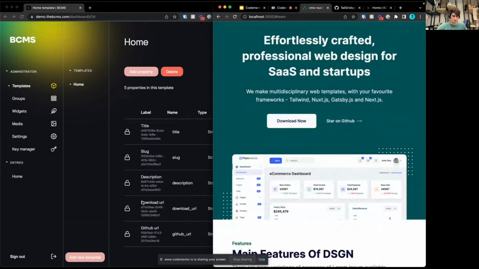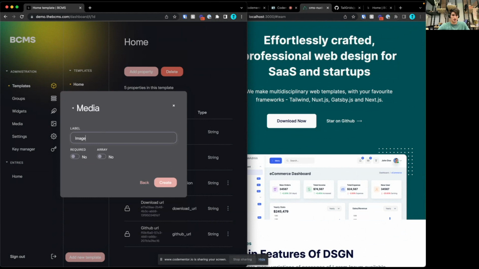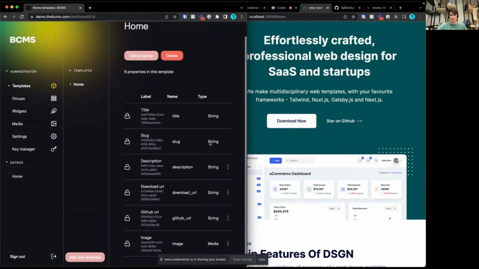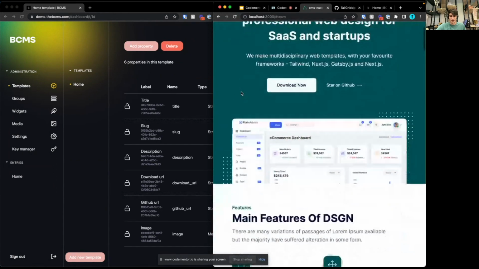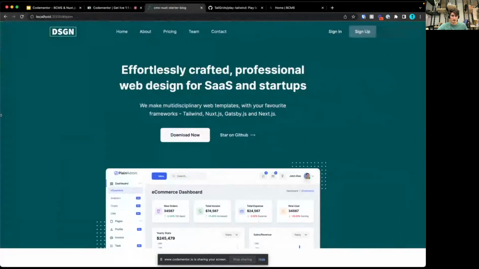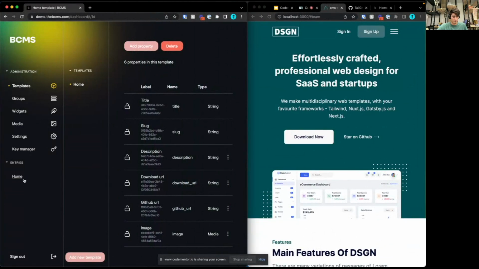And then we only have this kind of image. So I'll call it just image because it's inside the home page. So it's going to be a media and image. And yeah, again, not required. So that's how it looks like. And I think we covered everything that we need for this hero part. We have those few elements. And yeah, let's populate that.